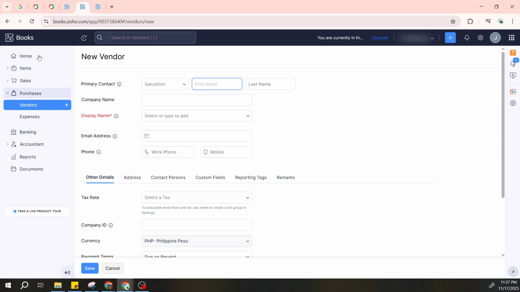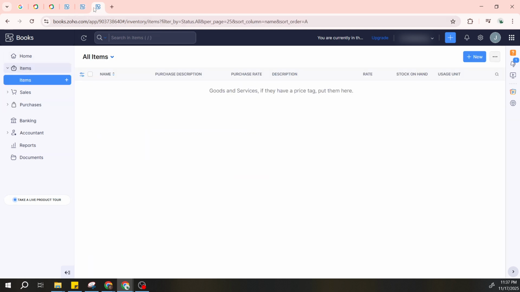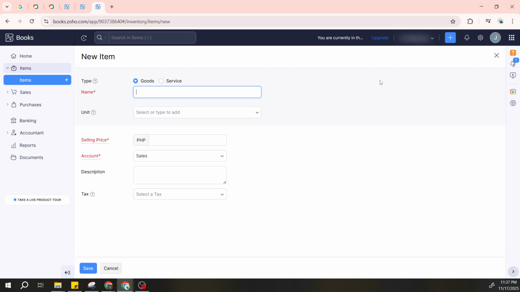With your vendor added, it's time to create items. Head back to the left sidebar again, but this time click on the Items module. The process here is similar to adding a vendor. Click plus New in the top right corner to begin. This will bring up another form where you'll need to input the item details.